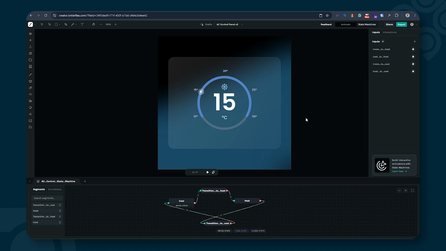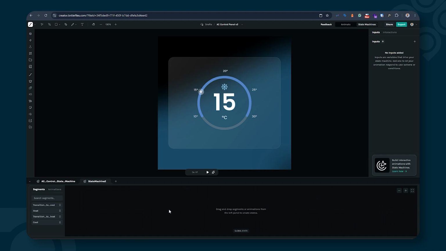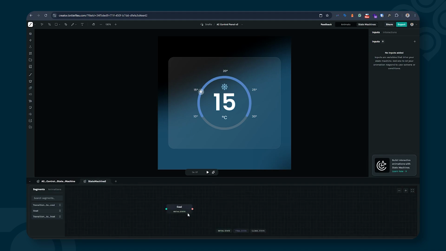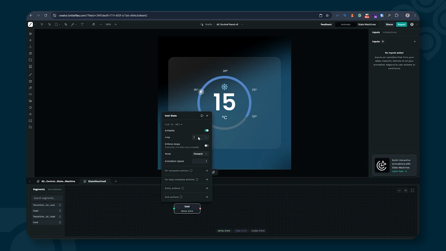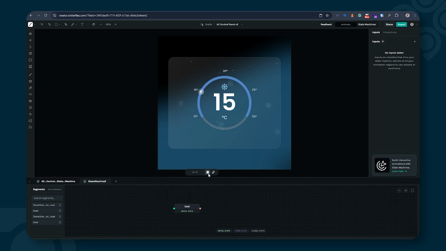This is a very simple and straightforward state machine, so let's just recreate it. Let me show you how to quickly create that. I just created a new state machine here, and let's get started. The first thing I want to do is move my first segment, the cool segment, onto my canvas, and I want to loop this segment continually until an action is performed. So let's play this to see what it currently looks like.